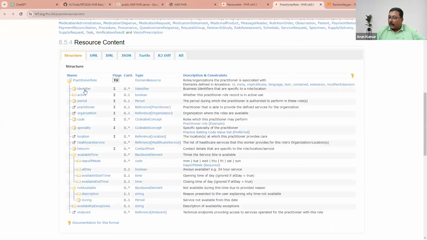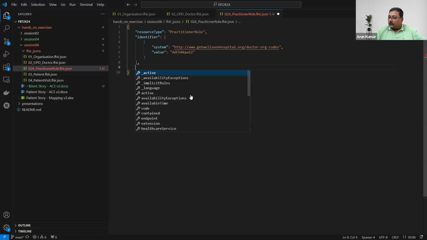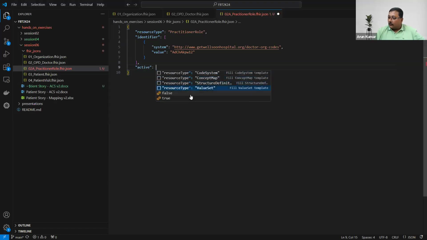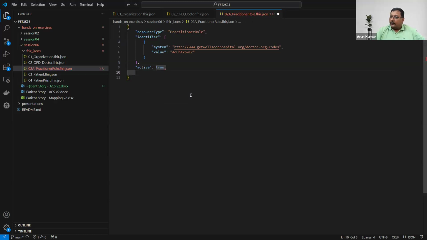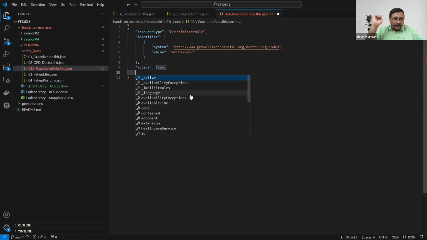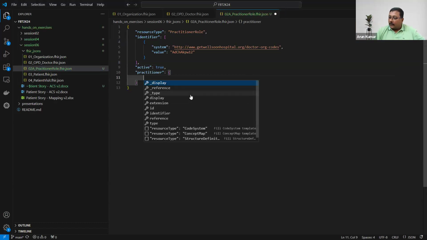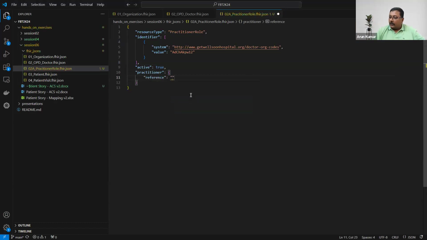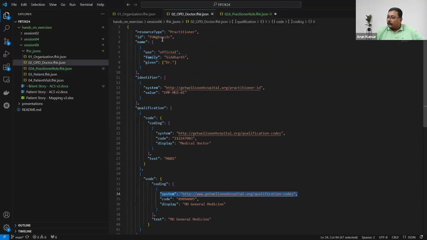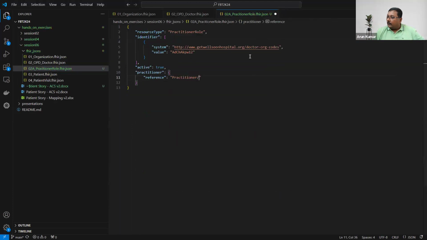So under practitioner role, I have an identifier. Let me give it as active, and I need a practitioner and an organization. So let me put a control space and say active equals true. Why am I getting this? Remember, the autocomplete is because of the first one that we did. Under practitioner, it's a reference. And in reference, what should I give? I should say practitioner slash whatever the practitioner ID was. So this is the placeholder ID from practitioner.